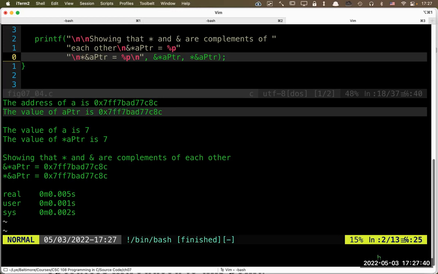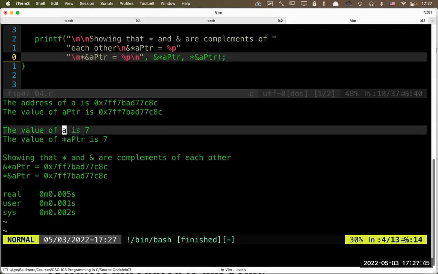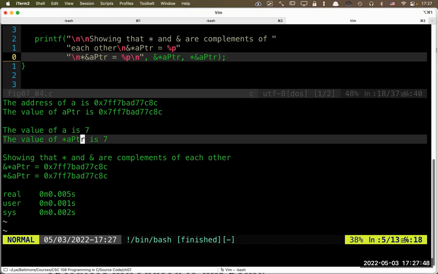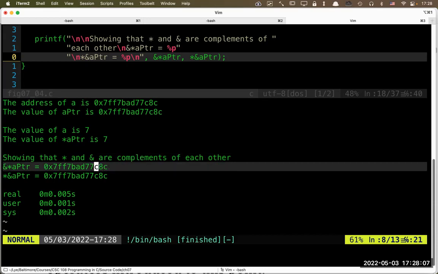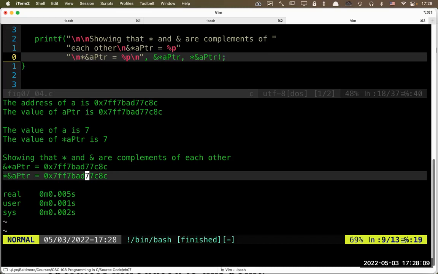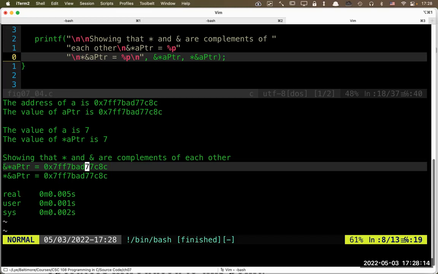Just remember x means a hex number. The value of a is 7. Then the value of star a pointer is also 7, because this pointer points to variable a. This shows that the star and ampersand operators are the complements of each other. So these two get the same address, just the memory address of the variable a.